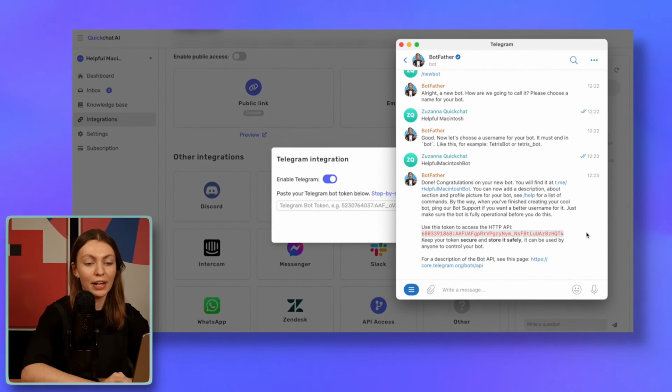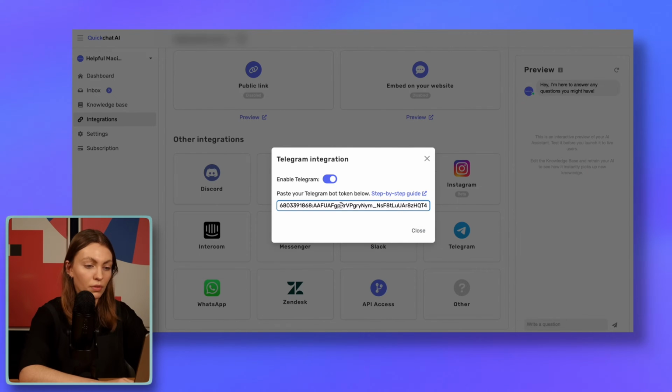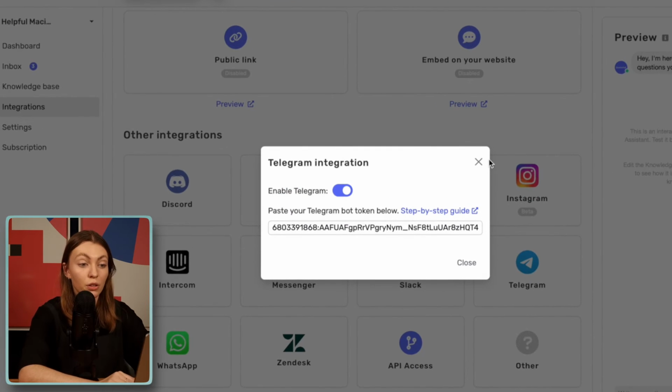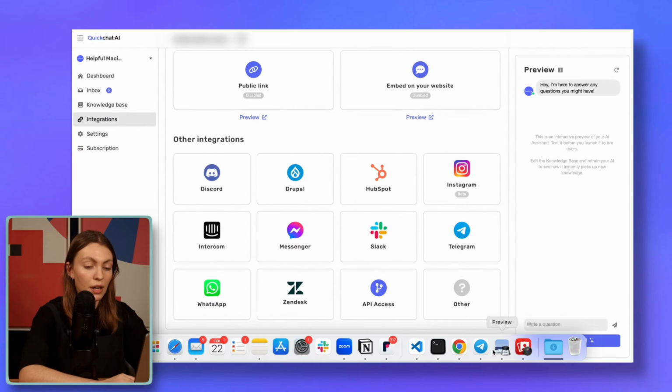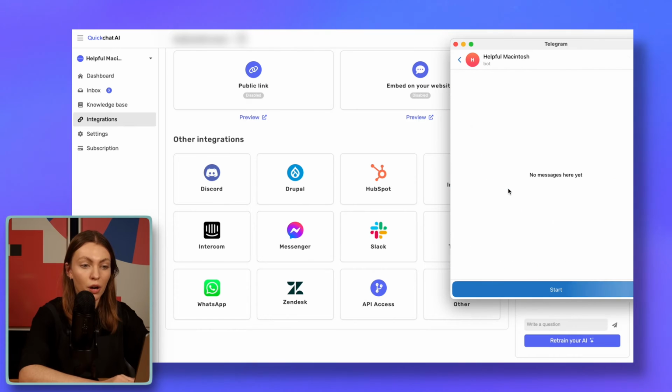So now we have an API key, and this is just something that you need to take, copy, and paste into the Telegram integration right here. Okay, so we're pasting it, and it's saved. So now if we close this window and we reopen it, this API key is still going to be in the same place. And now basically that's it. We can test it. So this is the link to the bot, and we can start a new conversation.